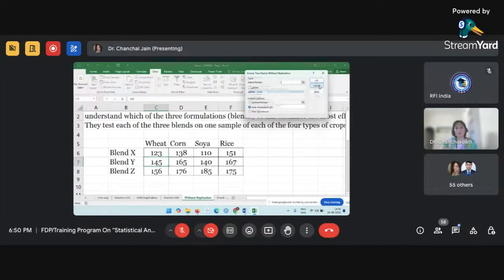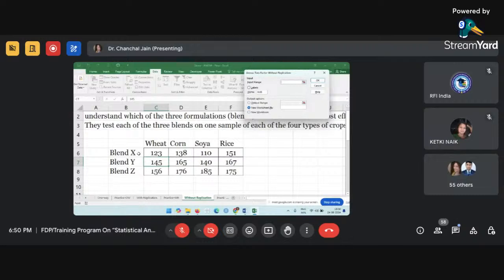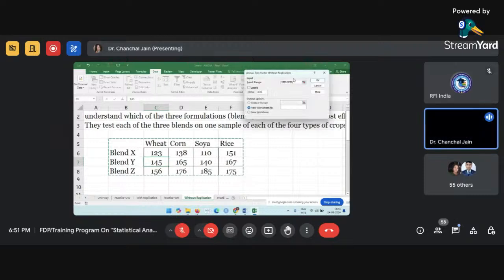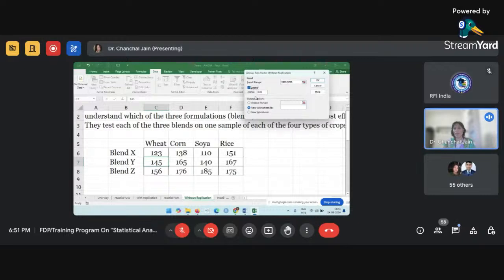Here you need to give the range of your data. In this step, you will provide the range of your data. You will select the labels option if you are selecting your data including the labels. Level of significance is 5% by default. Output range is up to you, wherever you want to generate your output. I'm generating it in the same sheet. I think I'm all set to get the output.